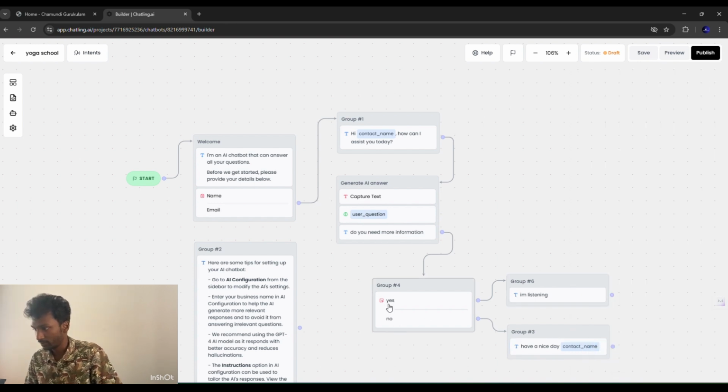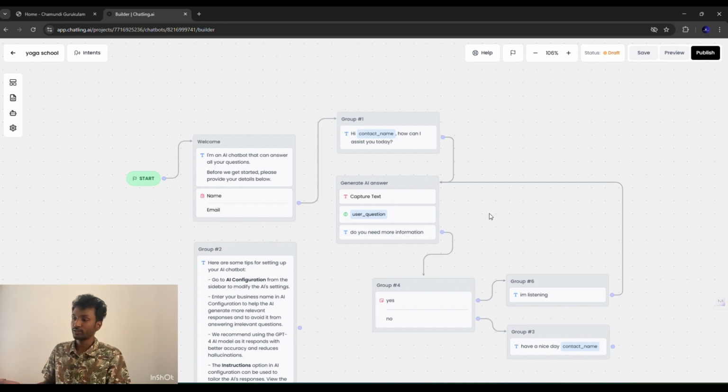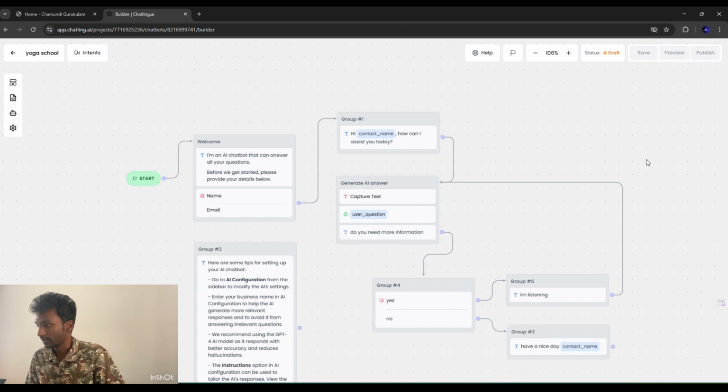And before that, you have to make sure that once the user clicks on yes, and the chat replies that I'm listening, the user might ask another question for information. So what we have to do is connect this box back to the AI answer generator, so that even if the user asks any questions, it will be answering back, and it's an endless loop. So let's go for a preview.